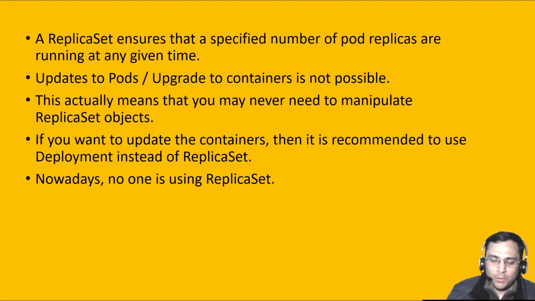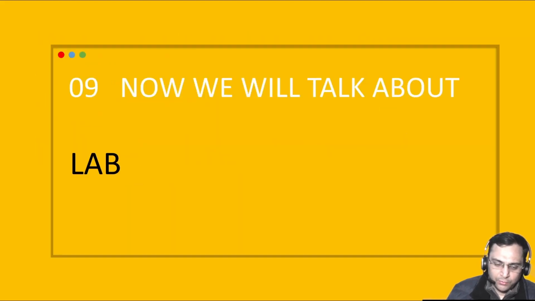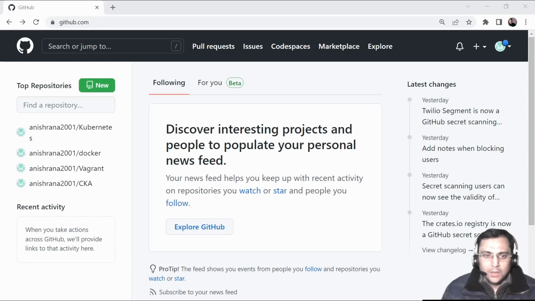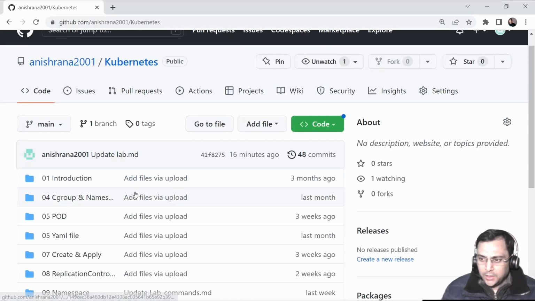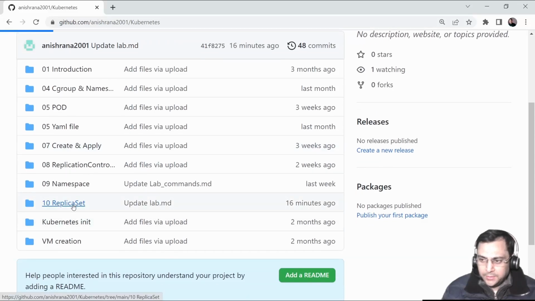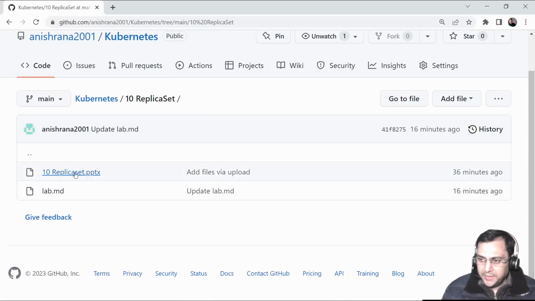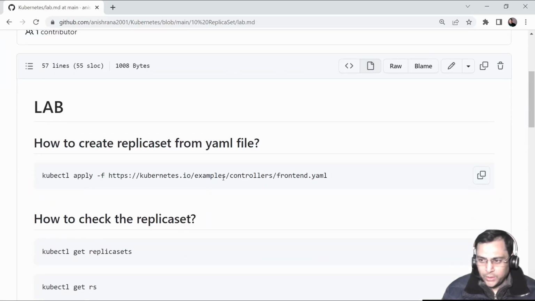So let's jump into our lab section, which is very interesting and where we will play with some commands. I have already uploaded the lab questions on my GitHub page. So let me go inside the Kubernetes folder here and then click on 10 replica set. The PPT is already uploaded here. If you want to download it, you can use this. But for the lab purpose, you need to click on the lab.md file and then follow the lab.